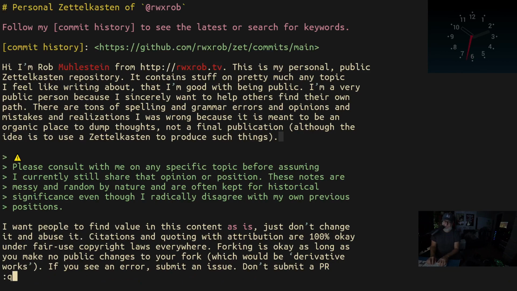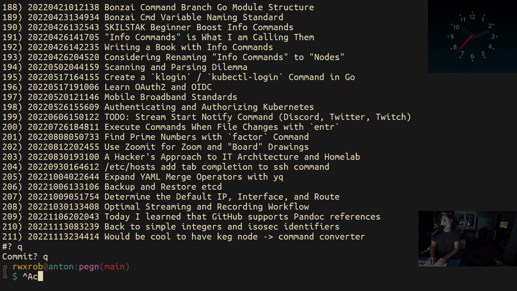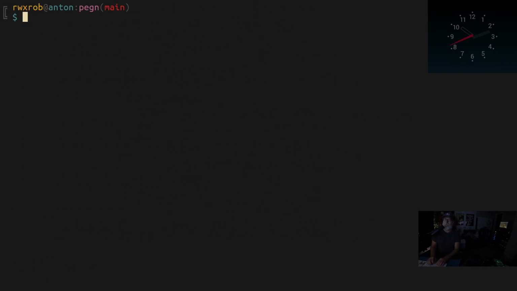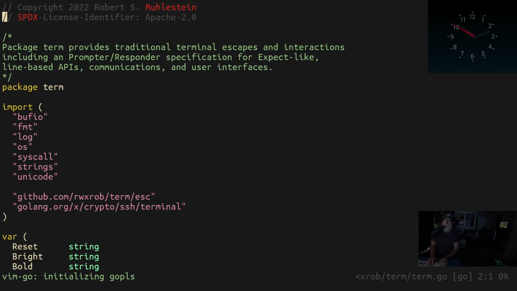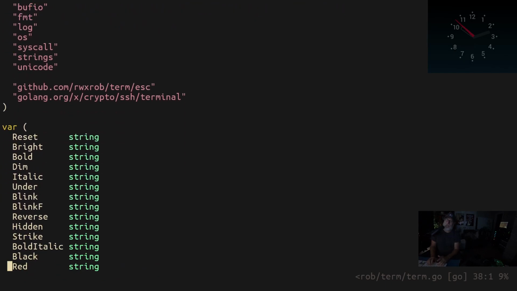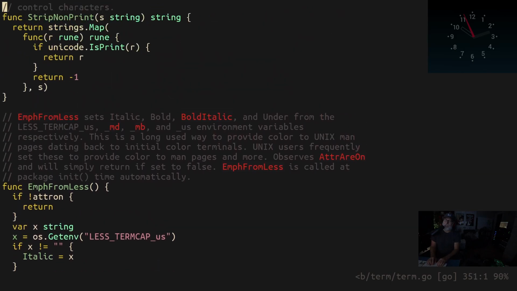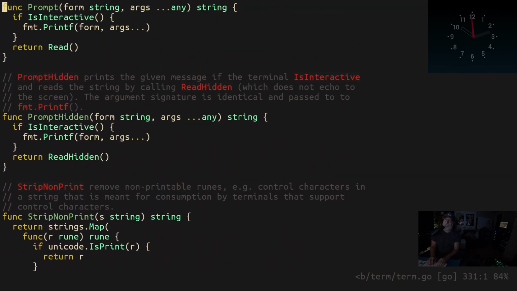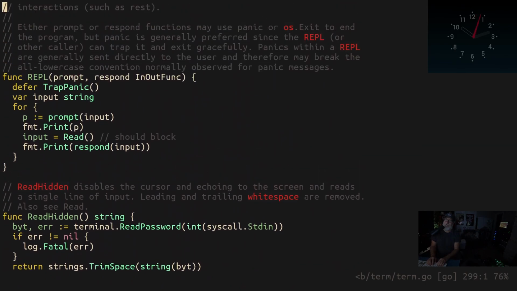I actually just remembered that I've already written this. I thought I'd forgotten about it, but I just remembered where it was. Give me a second. Yeah, it's in here already. Shh. Pretend like you don't know it's there. It's in my term package. I could not remember the package it was in. It's definitely in my term package. Yes. Strip non-print, prompt hidden, prompt read hidden. I bet it's here. REPL.